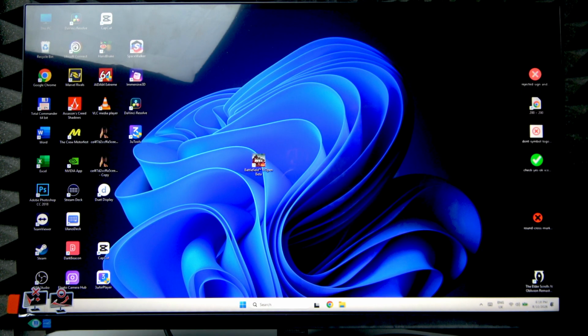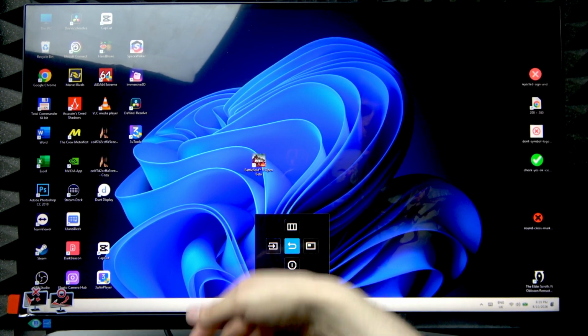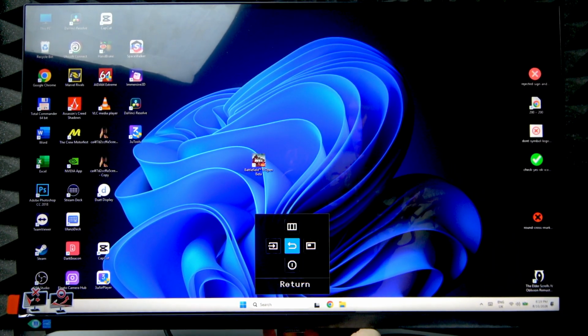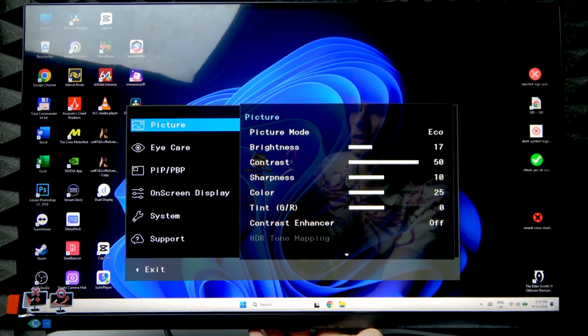First of all, you have to reach for the joystick that you can find on the back side of the monitor. You can easily reach for it from the bottom side of the monitor. Press it once. This way you will open the on-screen display menu. Now here you have to navigate your joystick to the top to highlight menu and press the joystick once.